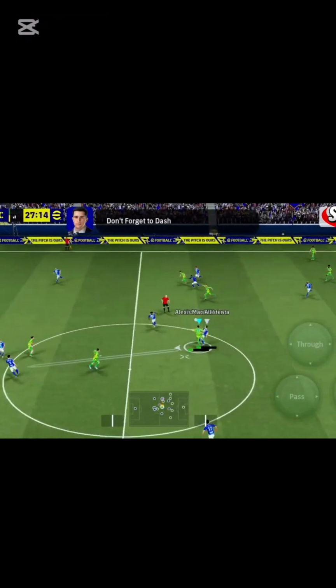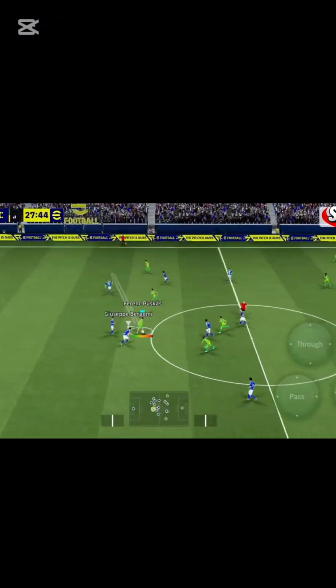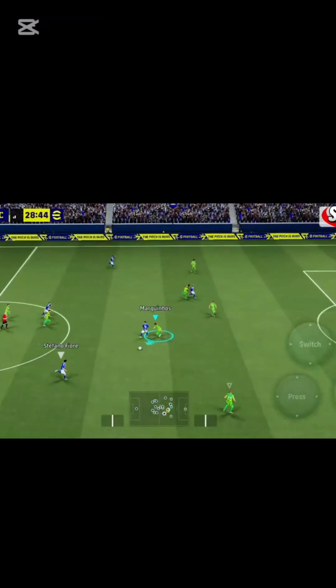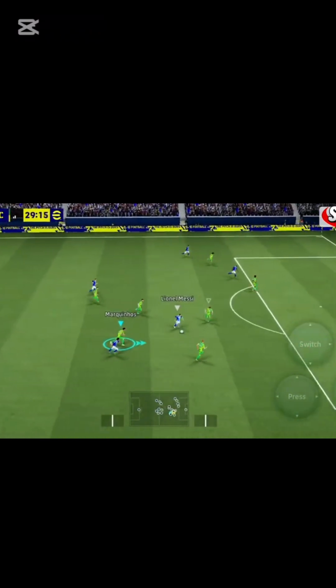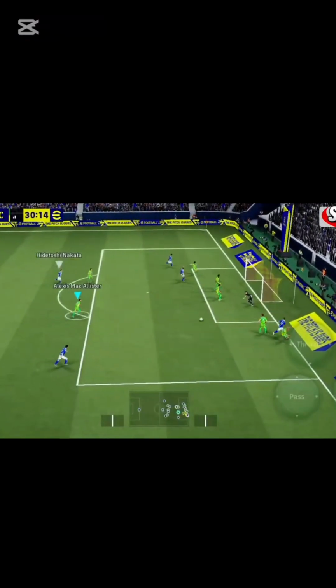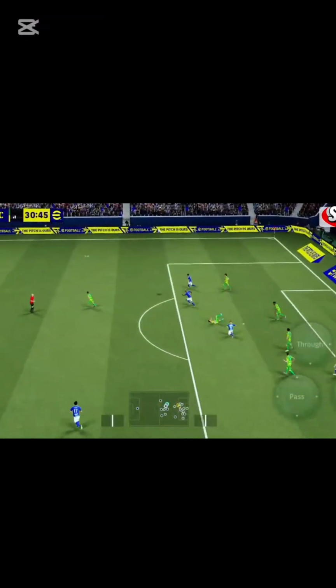But to be very honest, this is an instruction I almost never use. And the reason is simple. When you focus too much on one player, you can end up leaving other attackers completely free. Now, this instruction works better in very specific situations.